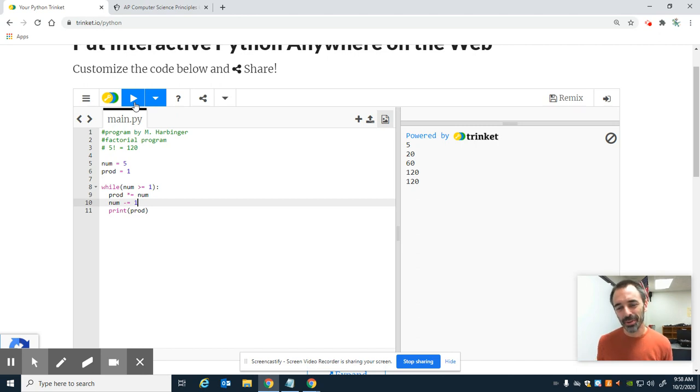I dropped num by 1. So it goes 5 times 4, because num is now 4. And after it subtracts by 1, it decrements. num is now 3, so the next time through, we're like, oh, is 3 greater than or equal to 1? Yeah, it is. So we multiply 3 in to prod. It's now 60. num drops by 1 to 2. Is 2 greater than or equal to 1? Yes. So we multiply 2 into prod. It's now 120. And num drops by 1 to 1.